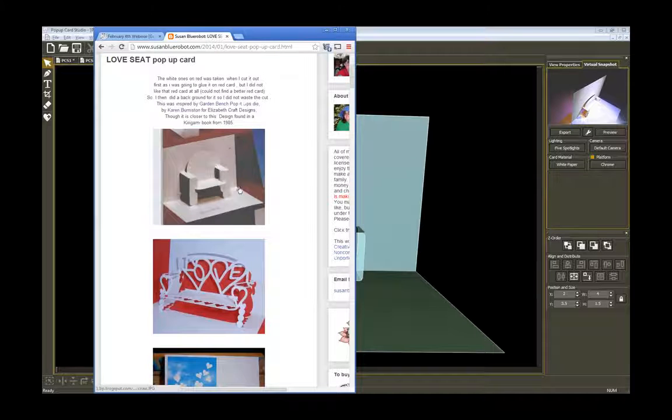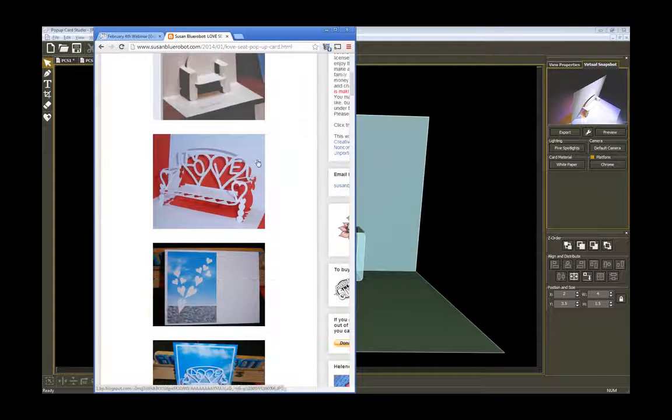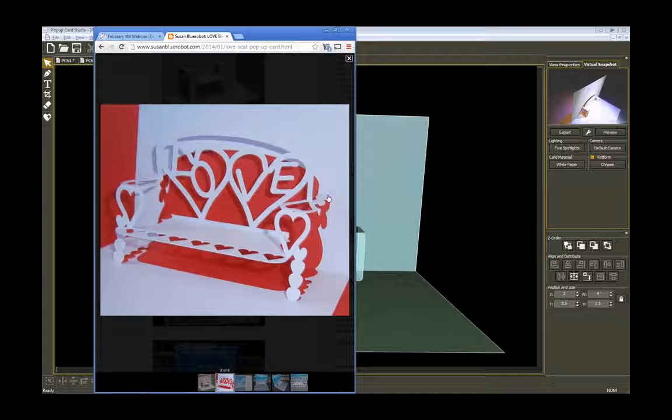So you can see her design here. Obviously it's the same pictures I had there. Her legs are made out of hearts and arms are made out of hearts. The bench part of it has hearts out of it, and the backing has two hearts with the word love in there, for a Valentine's Day type of love seat. Actually, it doesn't have to be Valentine's.